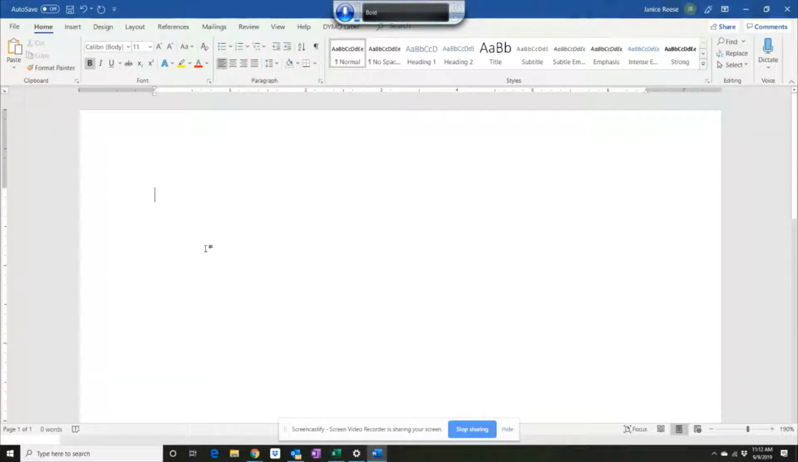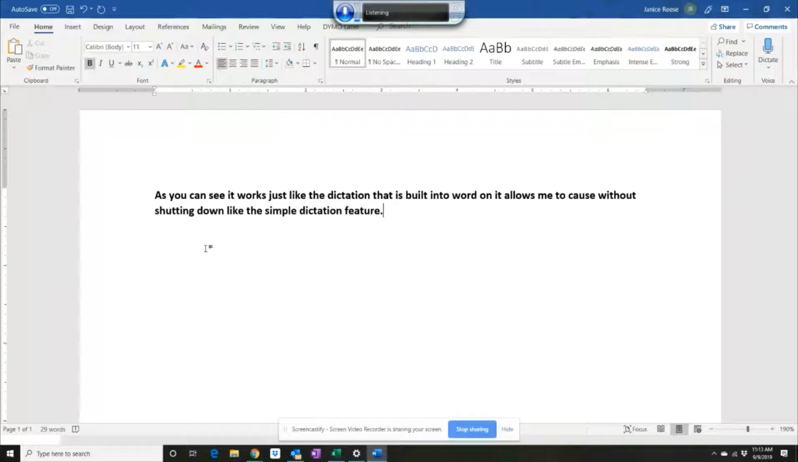As you can see, it works just like the dictation that is built into Word. It allows me to pause without shutting down, like the simple dictation feature, period. But in addition to that, I can also control the program itself. So let's give that a try, period.